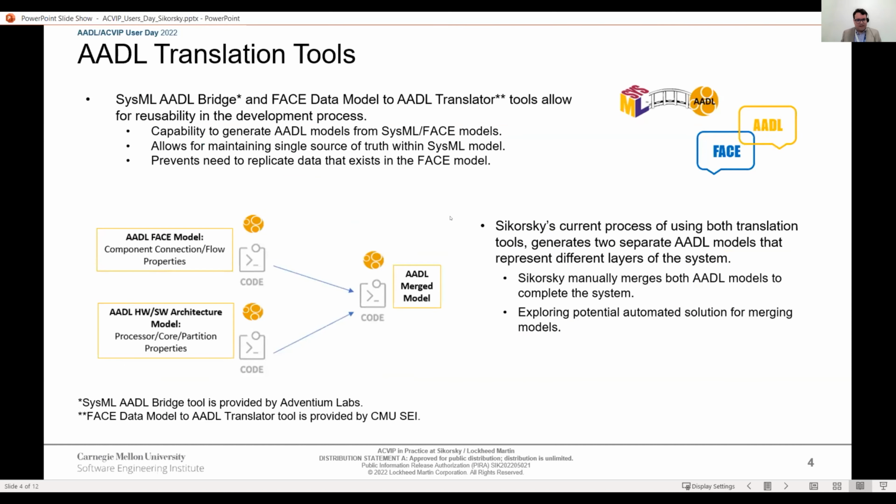Thank you, Scott. Diving more into the details of how we've been experimenting with things and implementing them into our digital thread, we're going to start off with our translation tools. Like Jason talked about earlier, and Tyler even earlier, we utilize the SysML AADL bridge tool that Adventium includes in their CAMA base pack. We also use another tool that hasn't been talked about, the FACE data model to AADL translator tool. This comes from Carnegie Mellon SEI. So we utilize both of those.